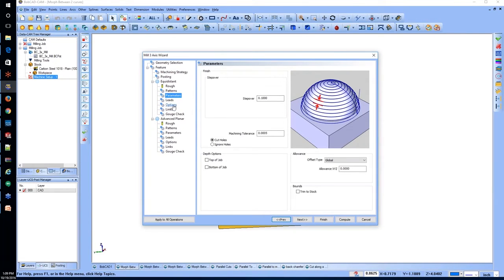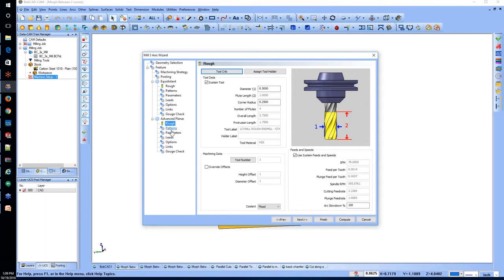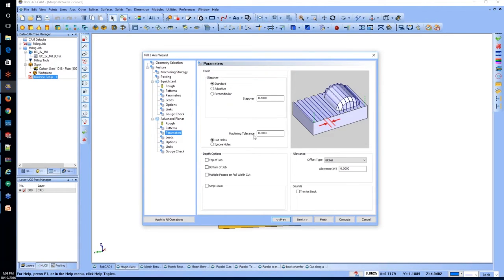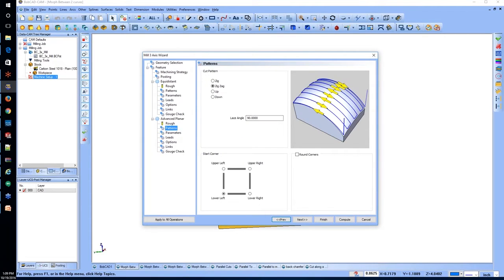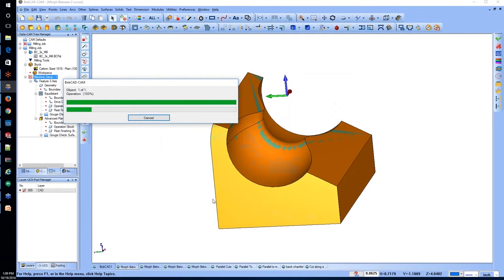We're going to leave it at a pretty basic function, with the same step over, and do the same for the planar. The only thing we're going to have to change on the planar is the lace angle. In the planar, you change the lace angle to get it to go in the direction it's not currently going. I'm going to hit compute, and let's look at what both toolpaths do, then compare them to what's already done with the morph options.